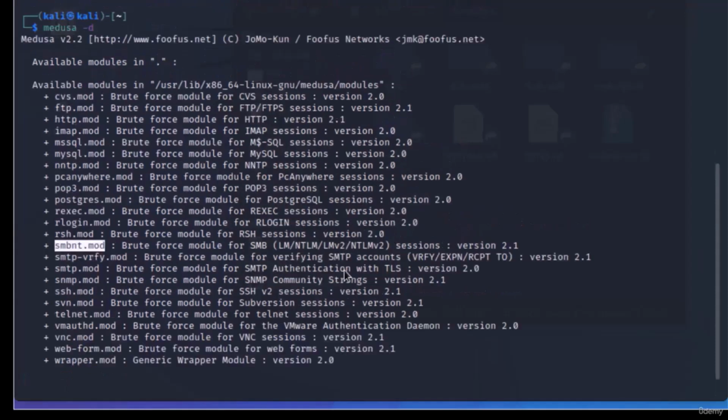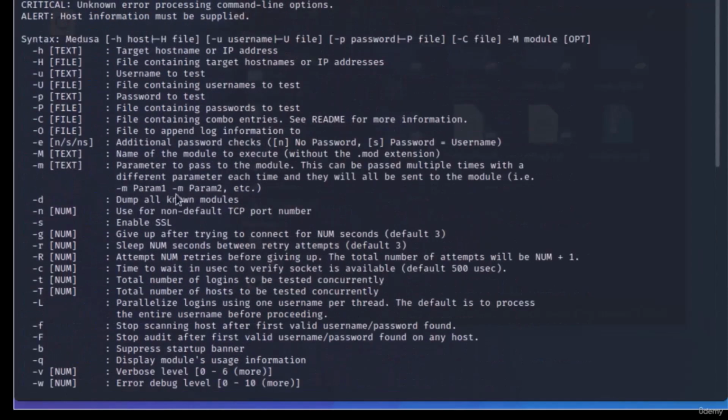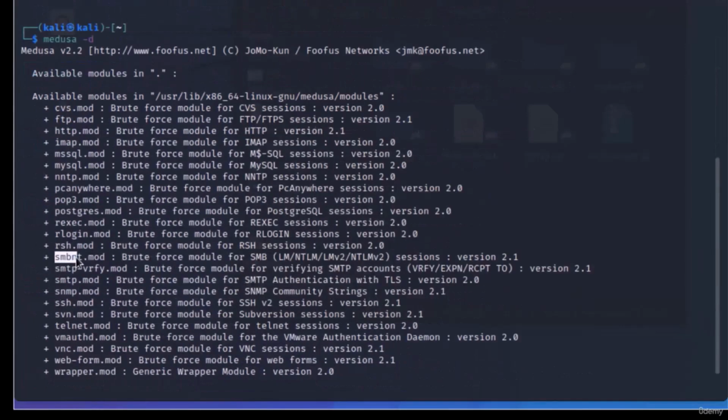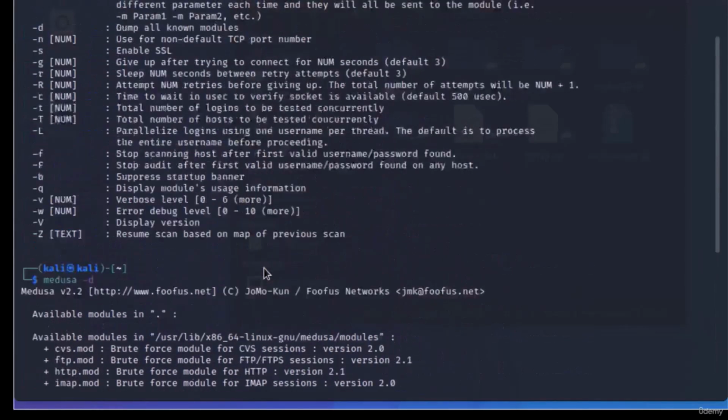All right, if we forget our syntax, we'll scroll back up here. We're going to type medusa -h, and then the IP address of the target, then -u, the username. Let's say, well, we'll try administrator, and then we'll try some other ones. -P capital P, and the dictionary file, including the path, -M capital M, and the module name, which in our case is smbnt. Whew, that's hard to remember.